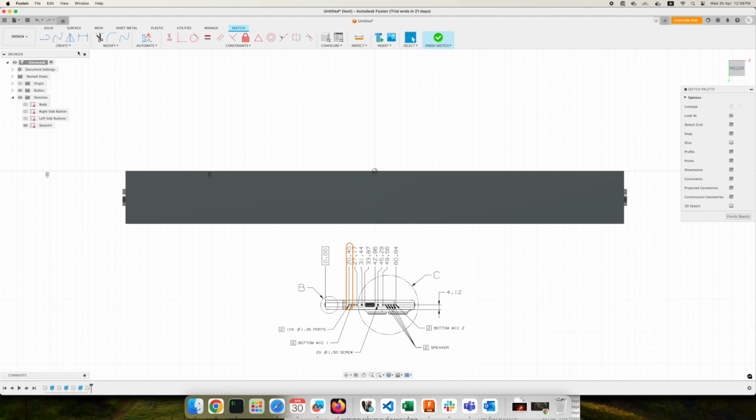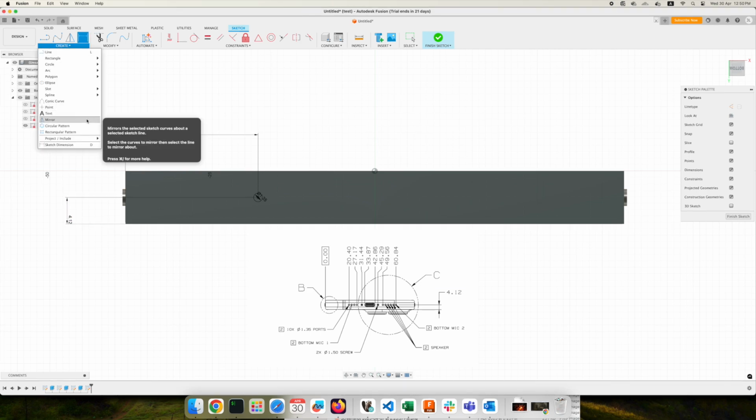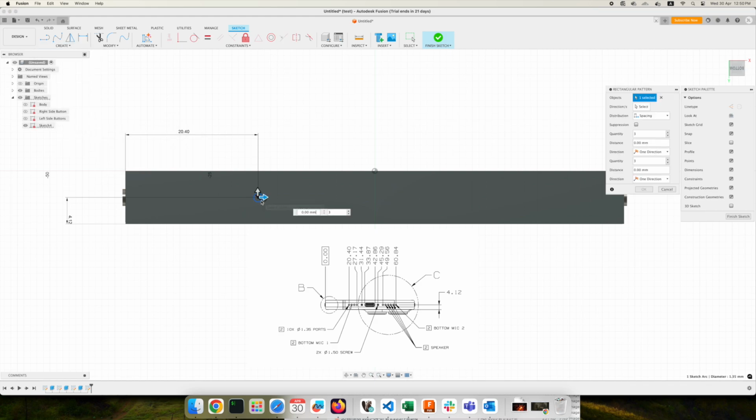By following the spec, let's create a circle with a diameter of 1.35. Its distance to the edge is 20.4. And to the bottom is 4.12. You can draw these holes one by one, but here I'm going to use the rectangular pattern tool. For easier calculation, I'm using spacing for the distribution, and I set the direction as one direction from left to right.